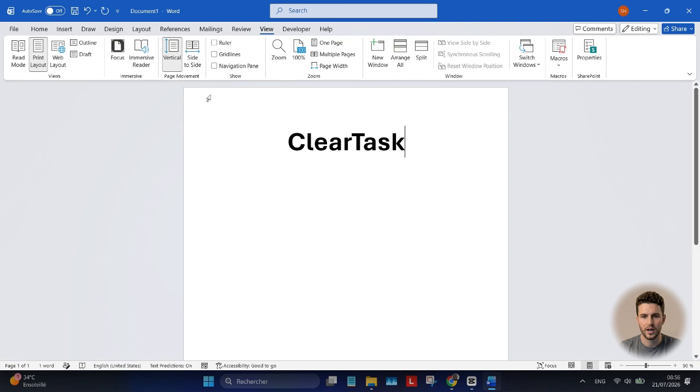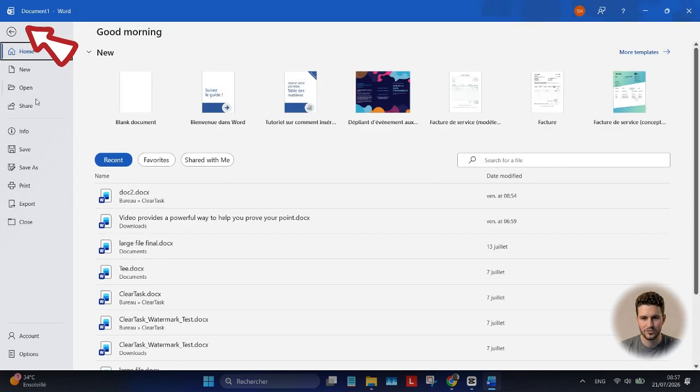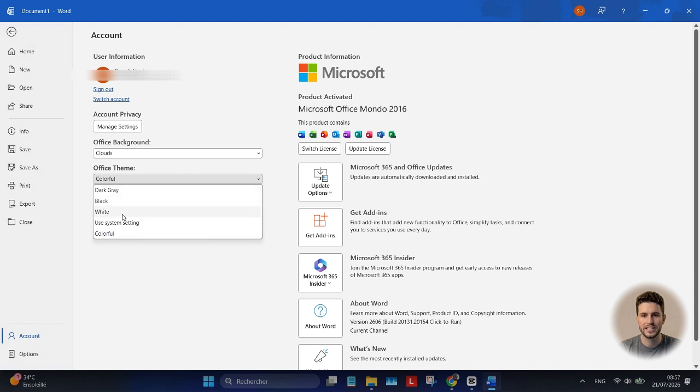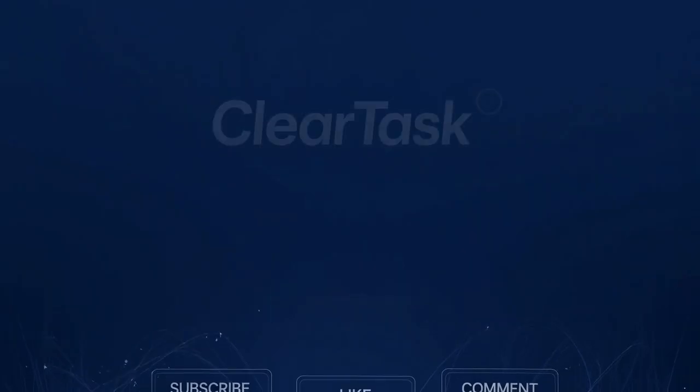If you prefer to turn off dark mode entirely, click on File in the top left, then go down to Account. Under Office Theme, click the drop-down box and change it from black to colorful or system setting. That is all it takes. Your Word document is now back to normal.